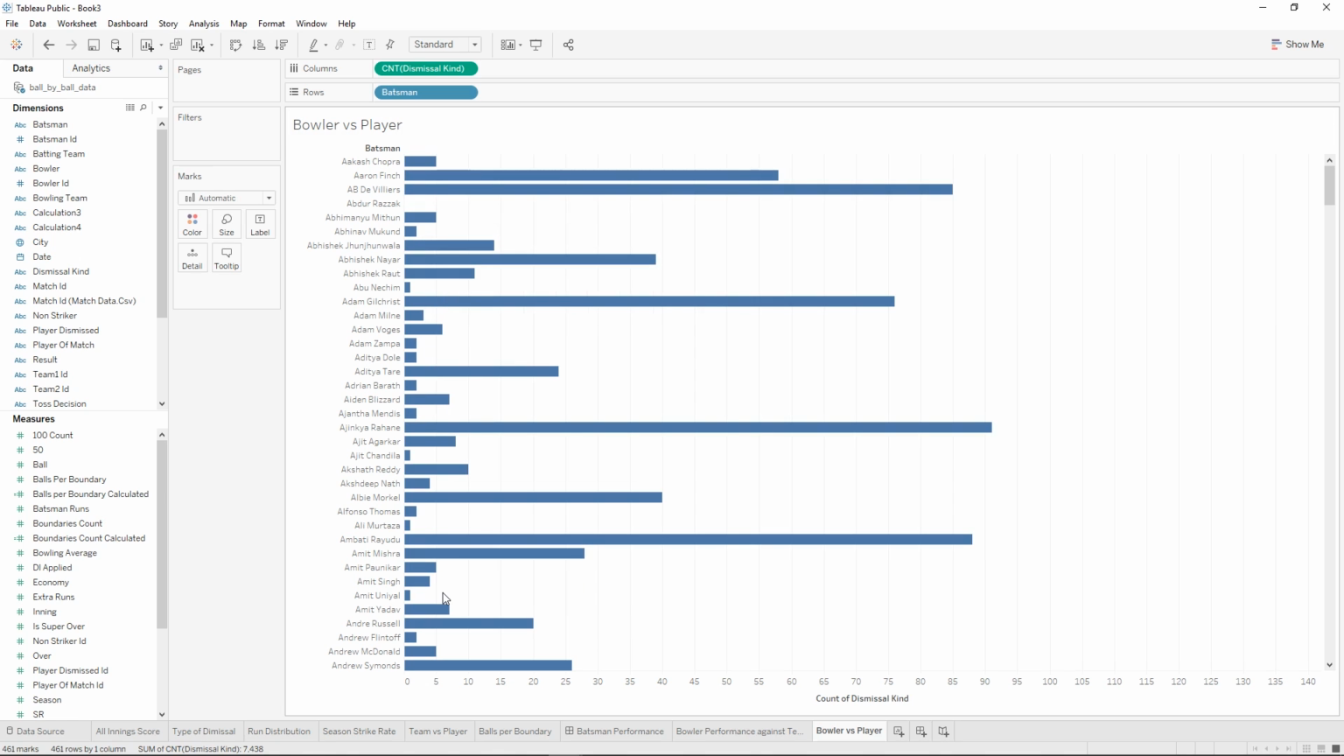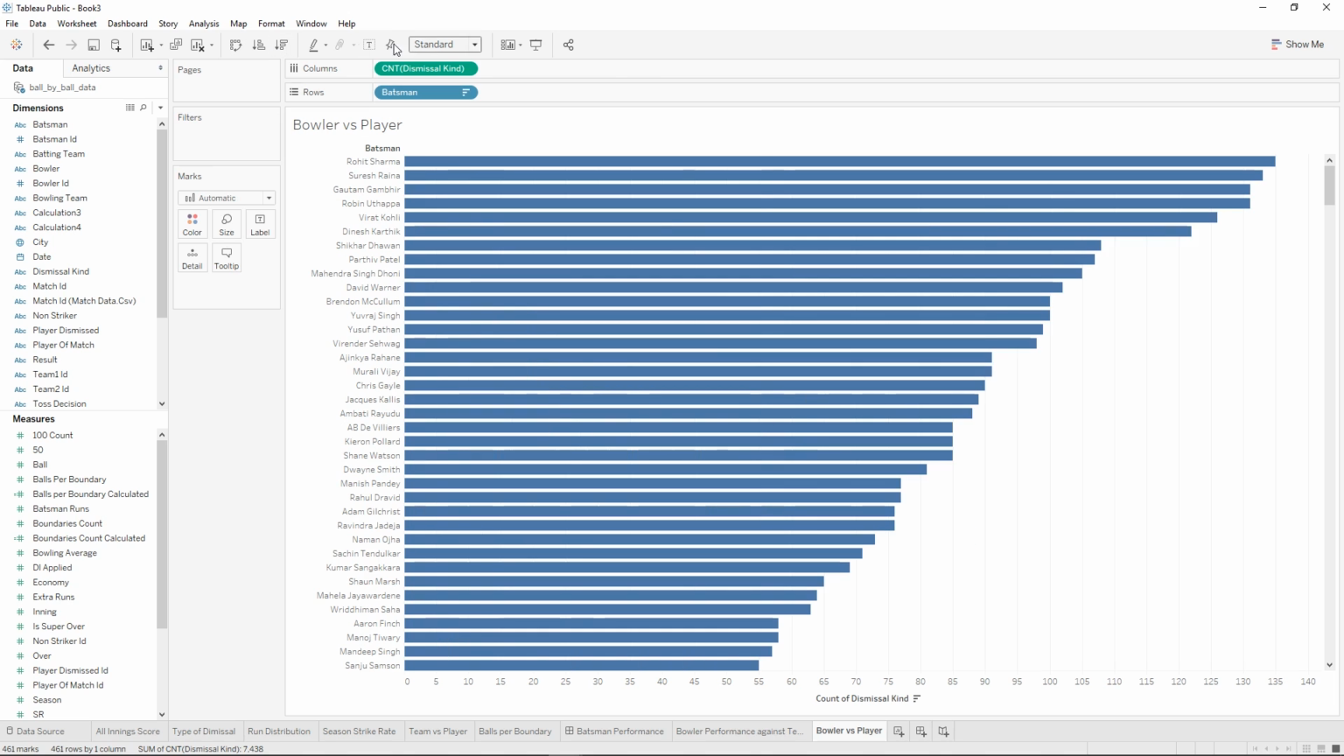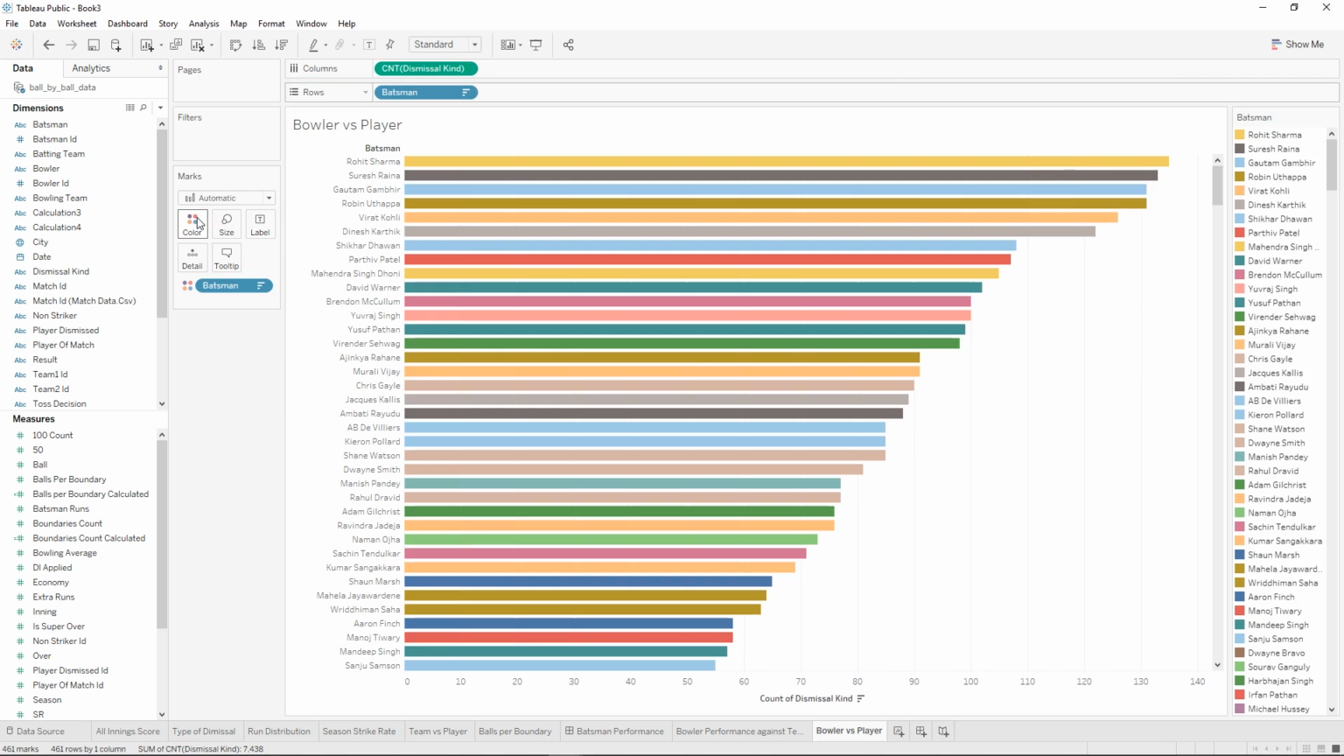And we can count all the dismissals against particular players. When we filter it down to one bowler, we can see how they did versus certain players, and then in just 1 year. Let's sort biggest to smallest. We're going to bring batsman onto color.